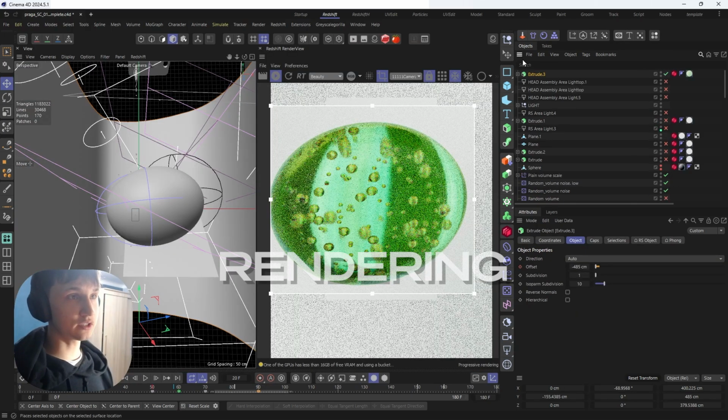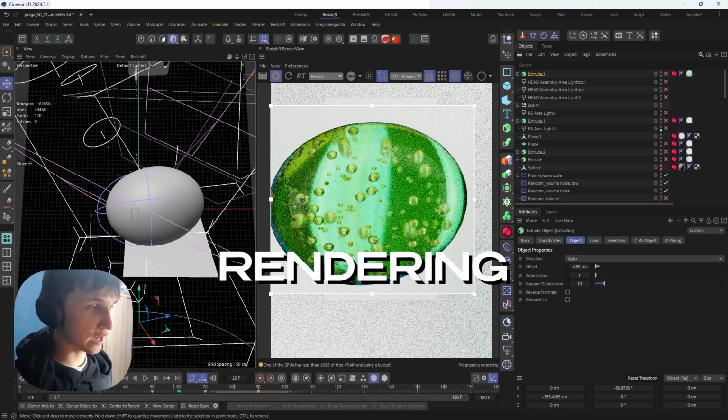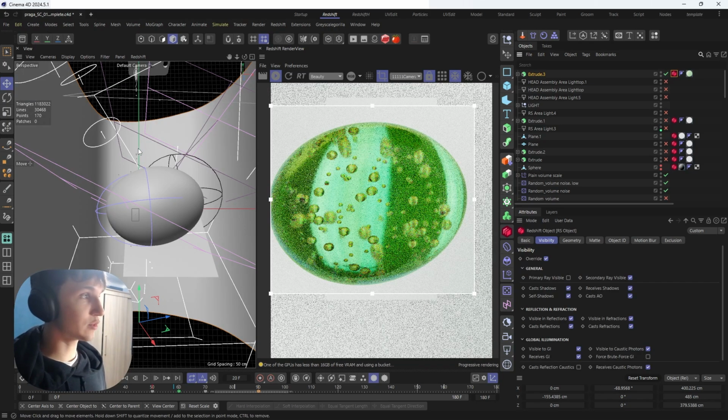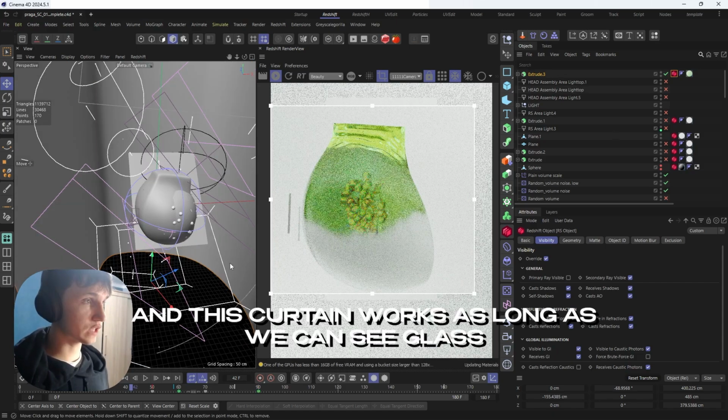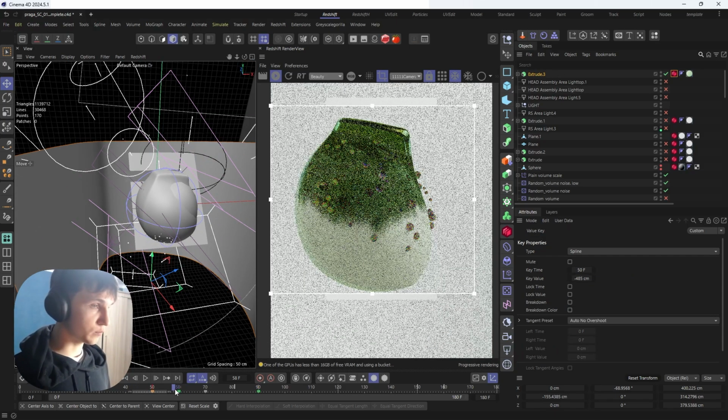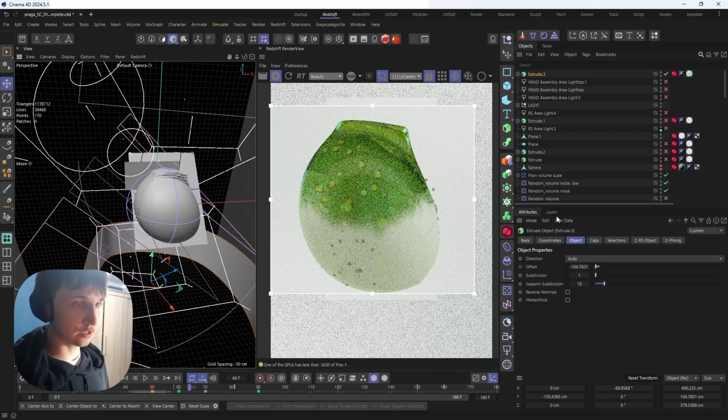You see, if I delete these curtains, my sphere becomes darker. I just disabled this curtain from primary ray visible, and this curtain works as long as we can see glass. But then I animated the offset.